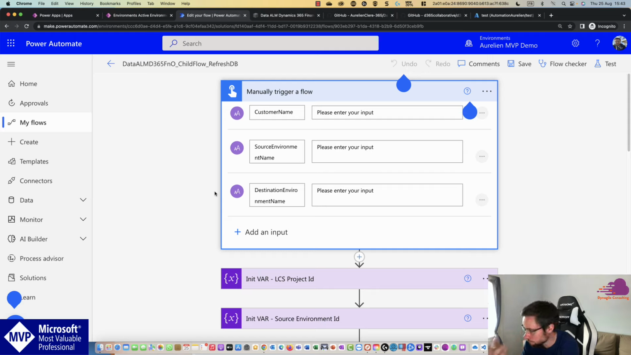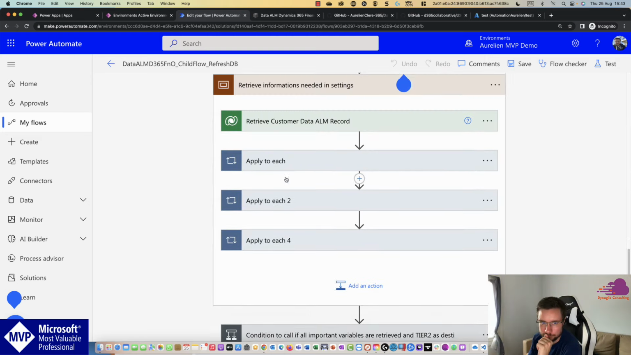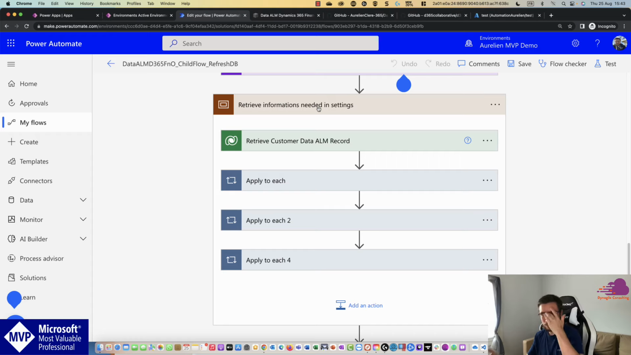Again, you can't have the same source environment name for the same customer. So for the environment table, the index is customer plus environment name. Okay. So you just have to put those 3 arguments, and after, this part is to retrieve all settings on the Dataverse, on the configuration you have made, of course.